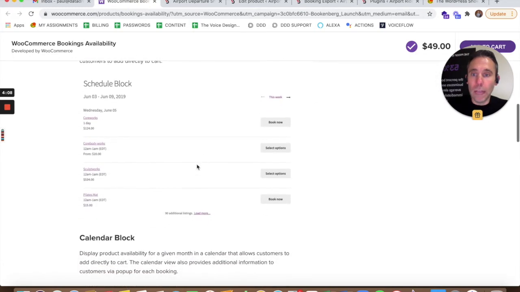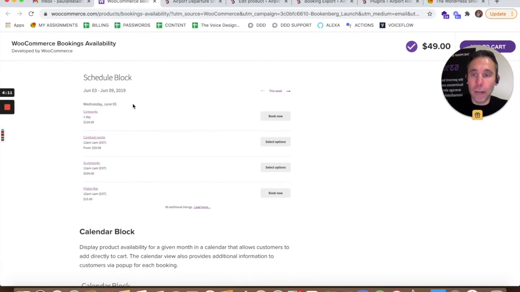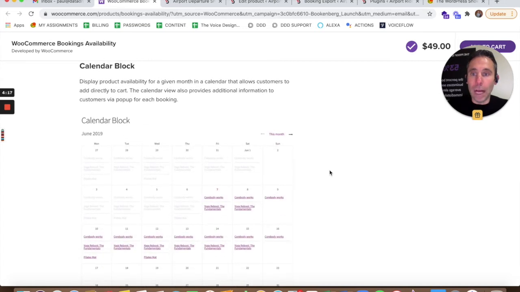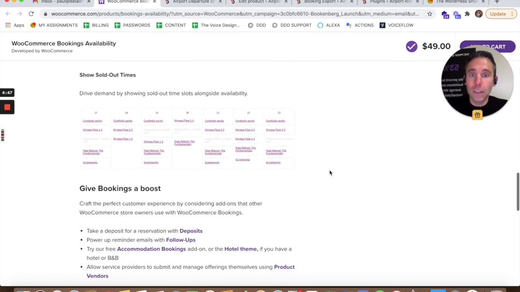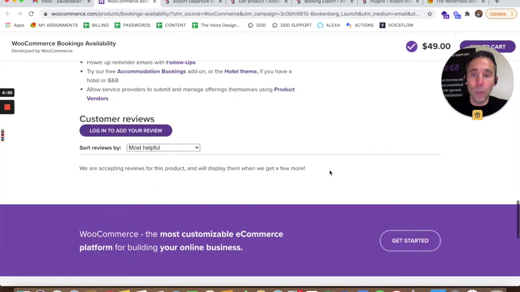So this is what that looks like in terms of displaying the different products that you create in a schedule block, but also, even better, the calendar block. So again, if you're maybe a restaurant that wants to show the different availability that you have in a calendar format for reservations, or if you're a fitness gym or really any kind of business, medical professional, even just a regular consultant that wants to book your time and show your availability for the different types of consultant products that you have, you can display it in a calendar block now if you add WooCommerce Bookings Availability to the regular WooCommerce Bookings plugin.